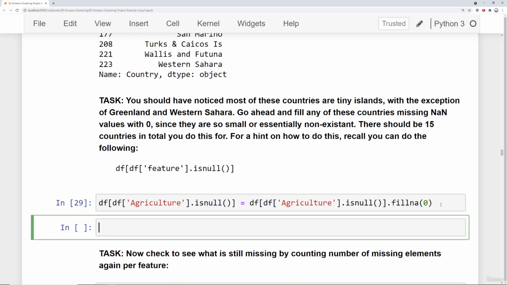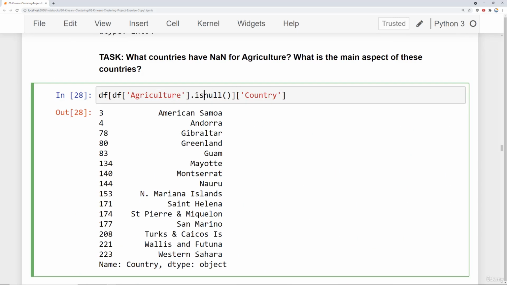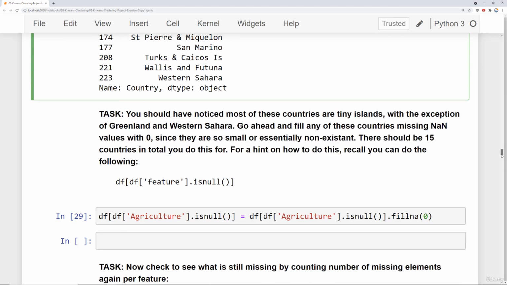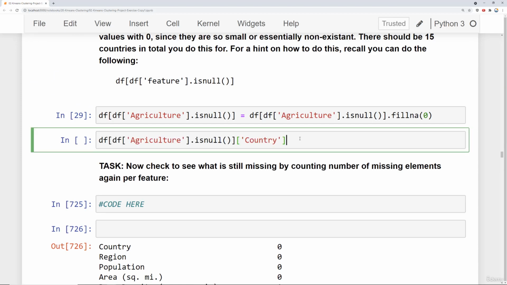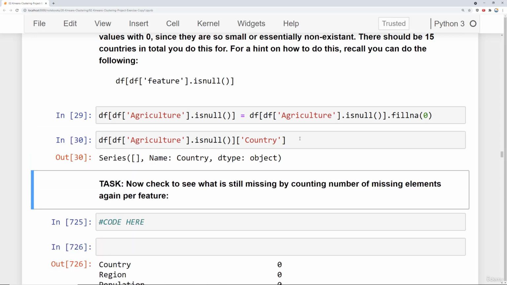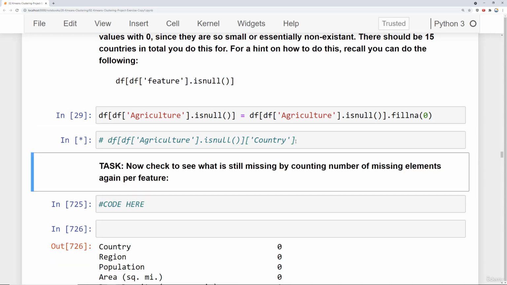So if you run this, and then you try running the code that we just ran above, I'm going to check again what countries are missing agriculture. So we're going to come back here and place the following. You'll notice there's no more countries missing agriculture. Perfect. That's pretty much exactly what we wanted. So now let's go ahead and check to see what is still missing by counting the number of missing elements per feature.